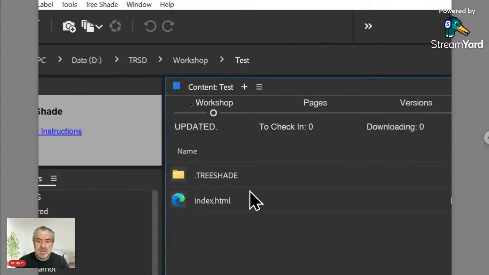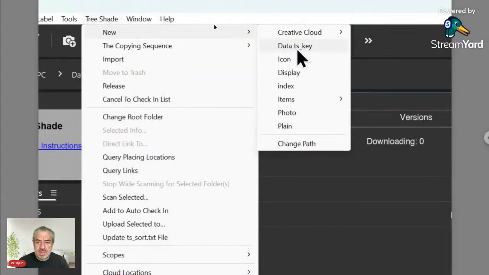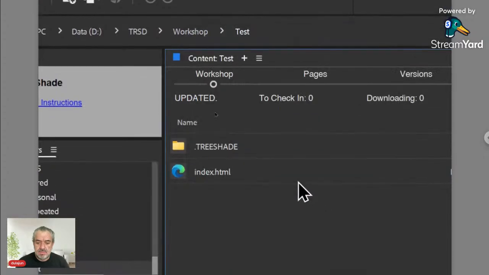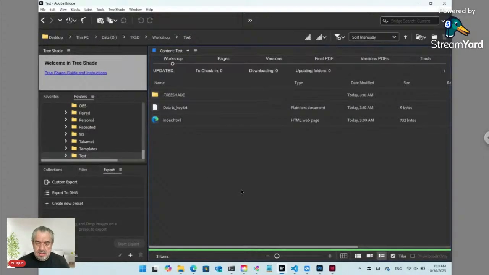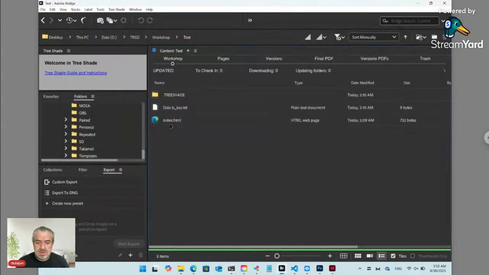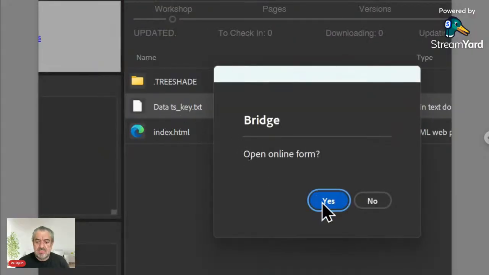To make an online form, you need to create a text file that has this flag ts_key, or you can select it from the new menu. Click OK. I already ran the local server through main.js. So if you double click on the text file, TreeShade will ask you to open the online form. Click yes.